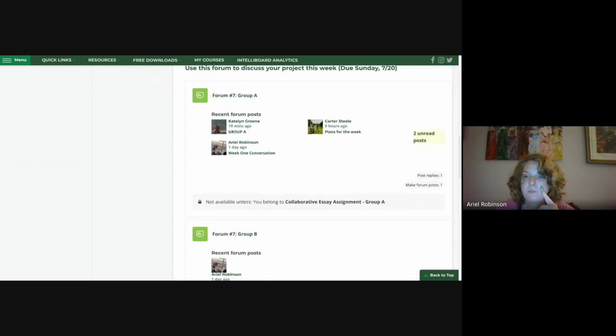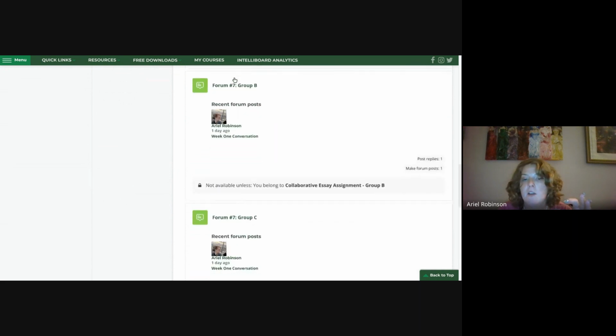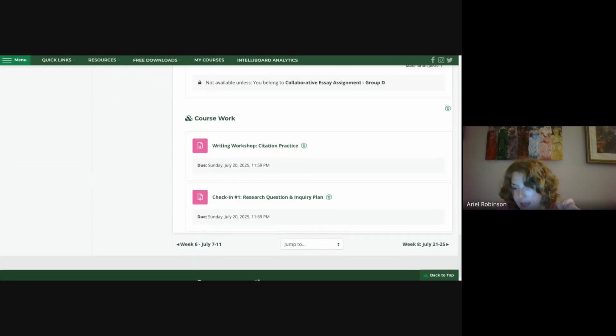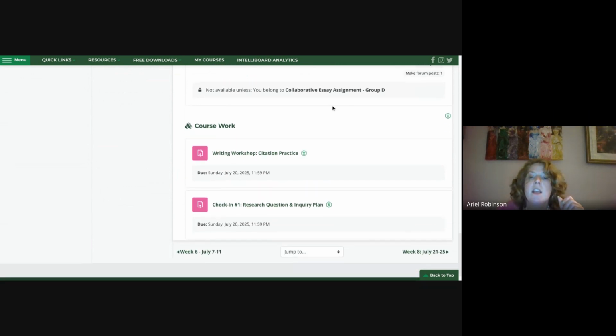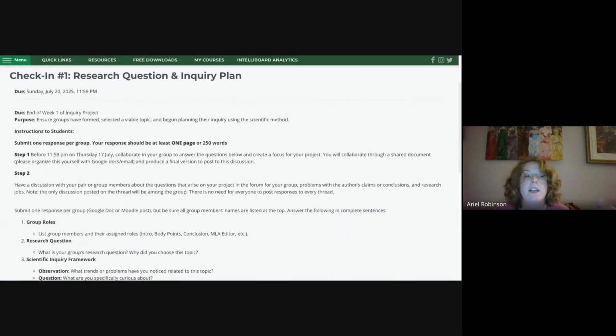Right here, you'll see that the forums are separated into different groups. You've been assigned group A, B, C, or D. That is your collaborative space to have your conversations and develop your ideas. The only assignments that are actually due this week are a writing workshop to practice citations for the research paper, and also a plan, a research question and inquiry plan.